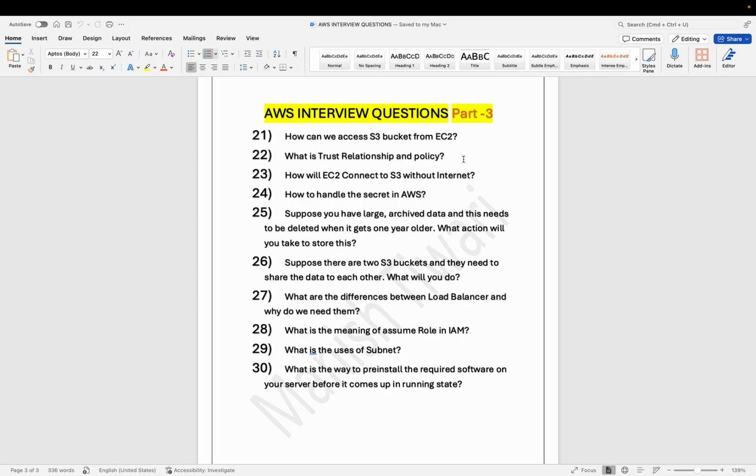The third question comes as: how will EC2 connect to S3 without internet? So this is kind of a replica of the first question, but a little bit changed, correct? A twist kind of thing you can say. In the first question we considered our EC2 to be a public one. In the third question we are considering that now our EC2 is not a public one.